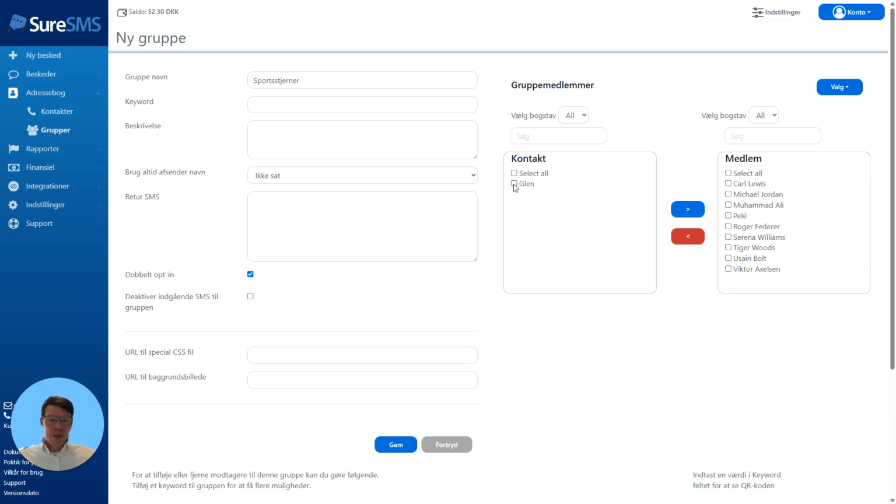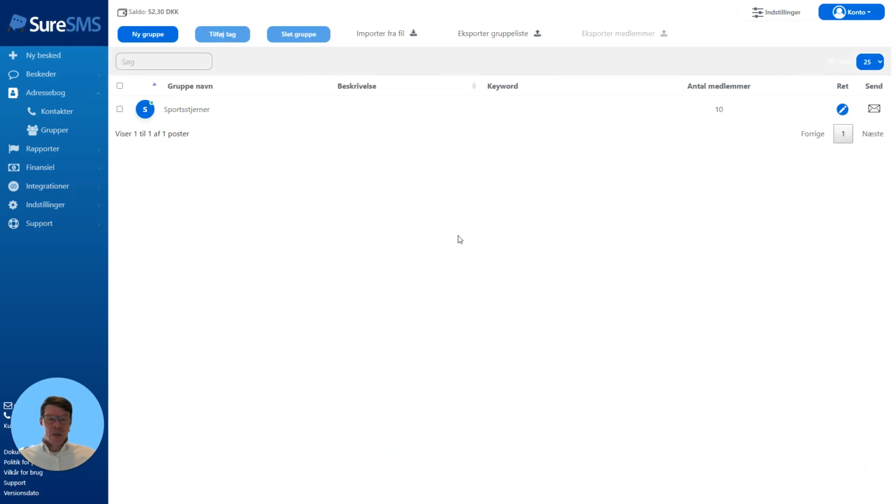If you then want to enroll me, for example, into the category of sports celebrities, that might perhaps be a little bit over the top, but then you simply click right there. Then I'll be moved over here, and then you just click save. So you can go in here and take a look. Now 10 new members have joined Sports Stars.